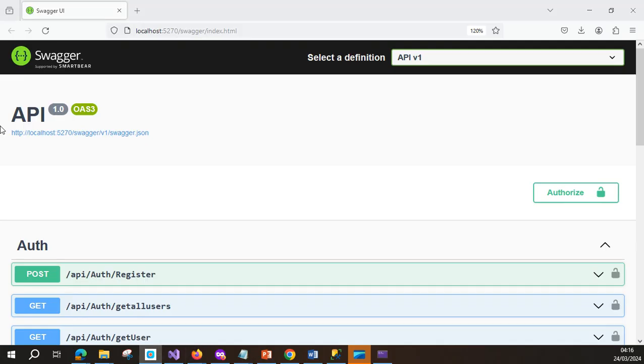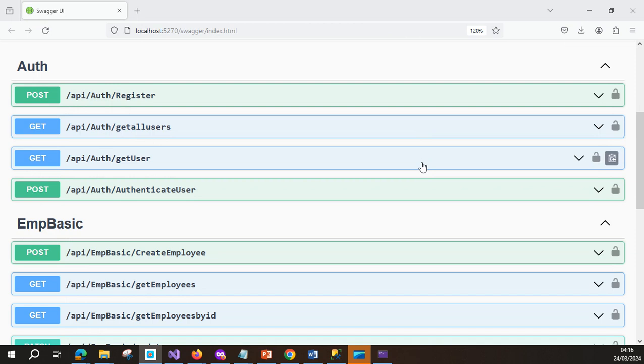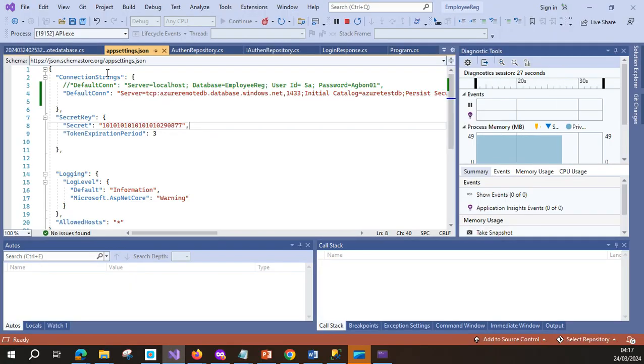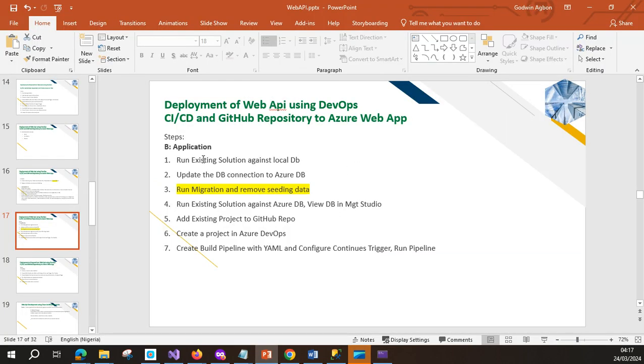So as we can see on the screen, it ran successfully. The endpoints are still showing. If you visit the application again, you see the connection string. You can see it's in debug mode. The connection string is still pointing to Azure. All right, we have done what we said we needed to do: run it against the Azure DB.